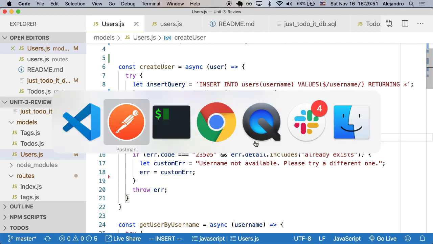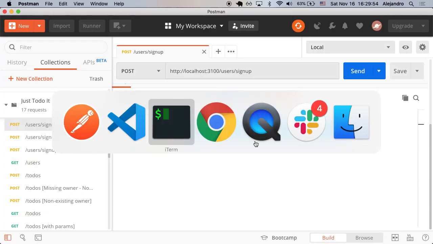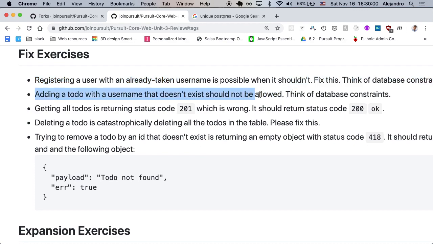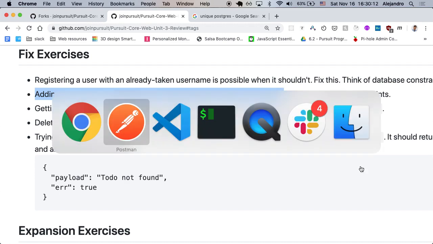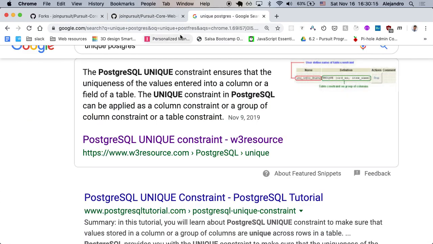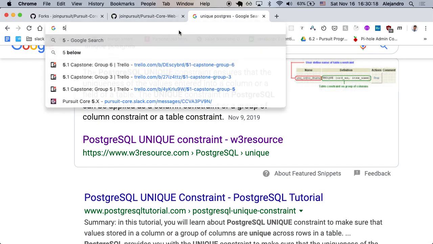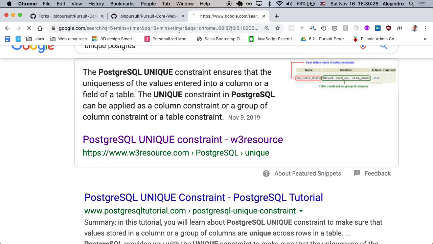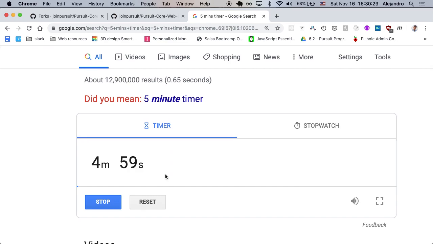Cool. Let's take some time for the second point. The second point is adding a to-do with a username that doesn't exist should not be allowed. Similar to that, think of database constraints. So let's take 5 minutes for you to look at that. Maybe first start by seeing that if you add a to-do with a random username that doesn't exist, it lets you add that to-do.